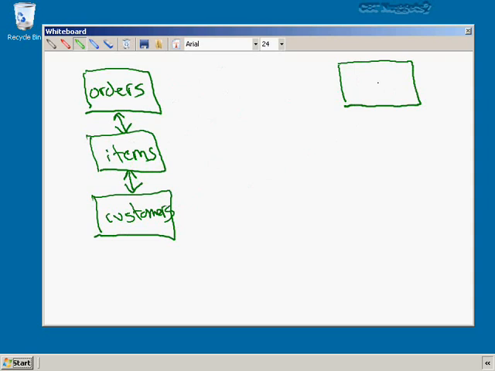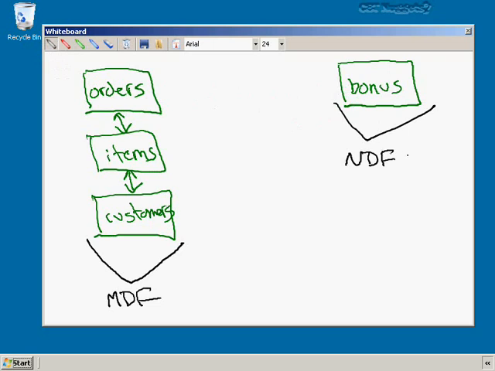Let's say I've got another table over here that's going to store employee bonus information. Now, bonuses are driven by orders, but there's not a direct day-to-day, minute-to-minute connection. It might be okay for me to take all of these and put them onto an MDF file, and to take this guy and put him onto an NDF file, because I could then back them up separately. If these files were truly huge, and I was having trouble getting backups of everything in a single day, dividing them up this way might make sense.